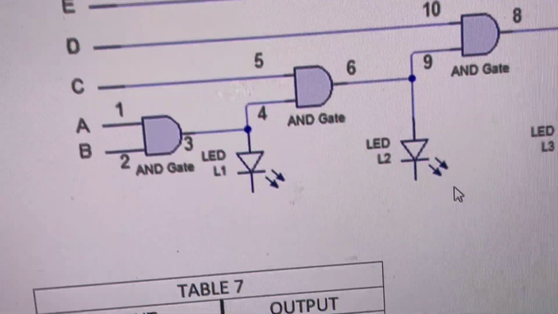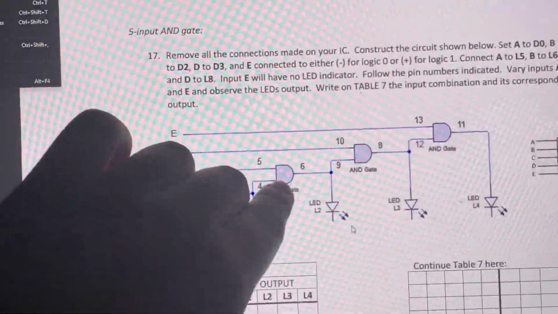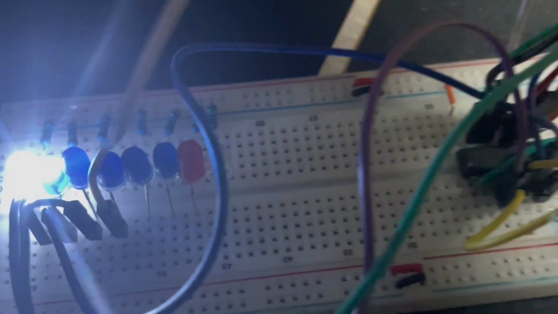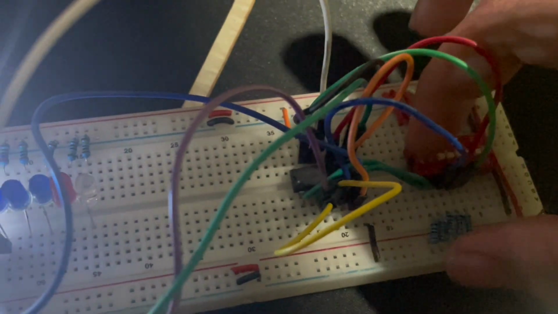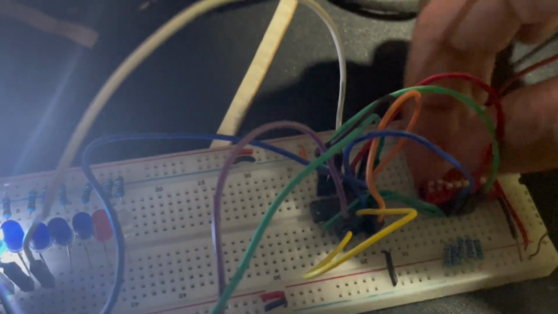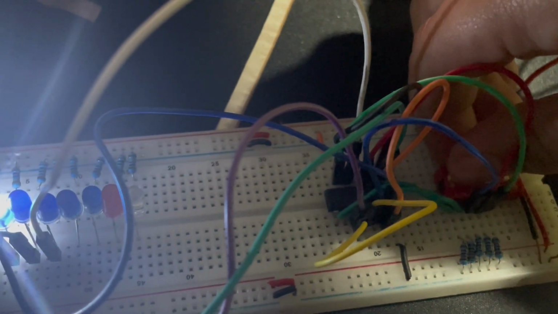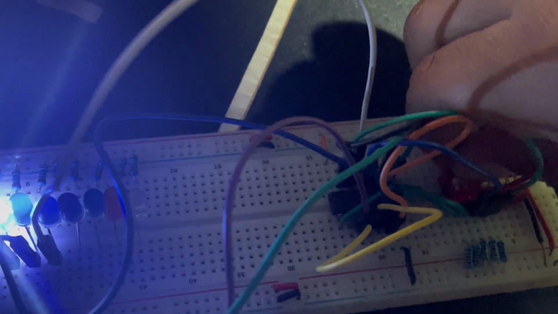you can see that LED 1 lit up. Here, our second AND gate's output is connected to LED 2. So we're gonna make that work. Since we're using an AND gate, we turn our C input high. Now LED 1 and LED 2 are high. They are turning on.